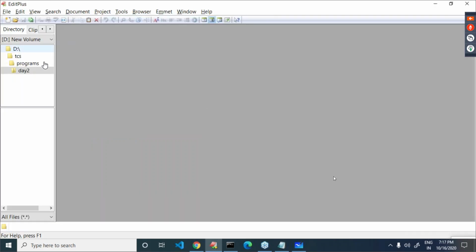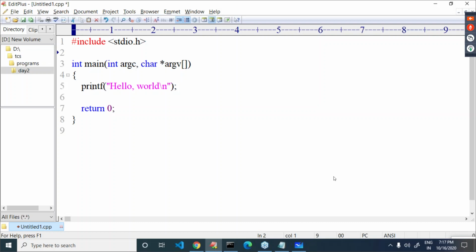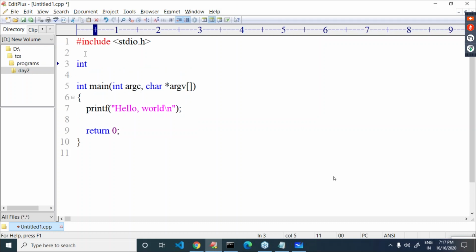I'll just open EditPlus, Day 2. Let me create a C program. Let me create a method over here. So come on guys, tell me what the method is. I'll just say int. What is the name of the method? Let me just check, isPrime.